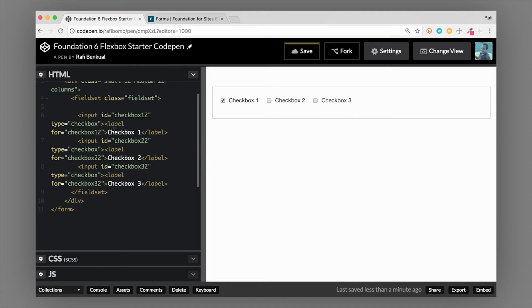So what we have is our input with an ID of checkbox 12 in this case. So we need a matching for attribute. So we have the label with the attribute for, and it has the ID of checkbox 12. As long as these two IDs match, it knows that they're attached to each other, and you can toggle the checkbox on and off just by clicking the label itself.